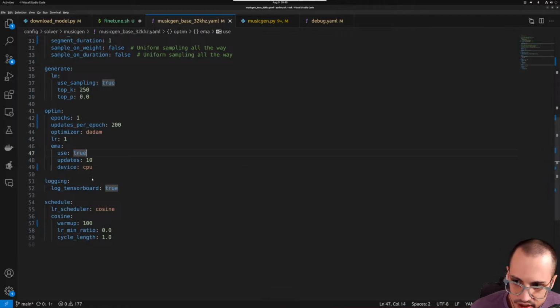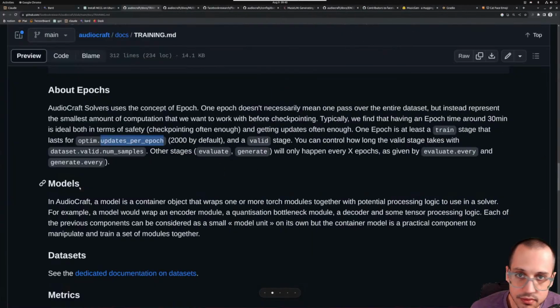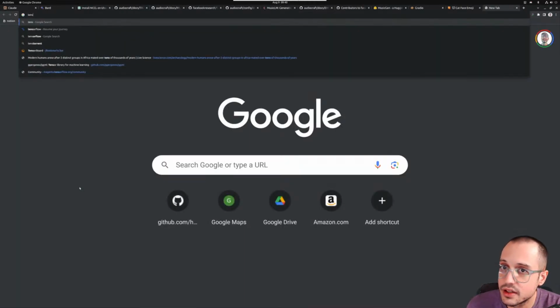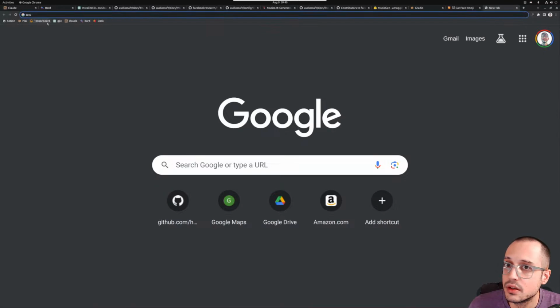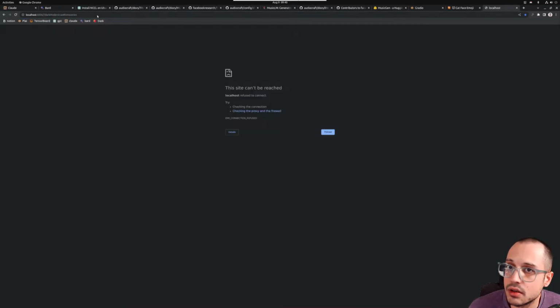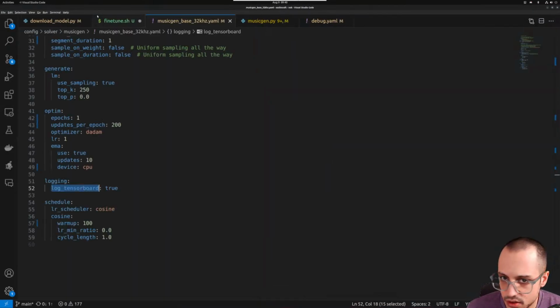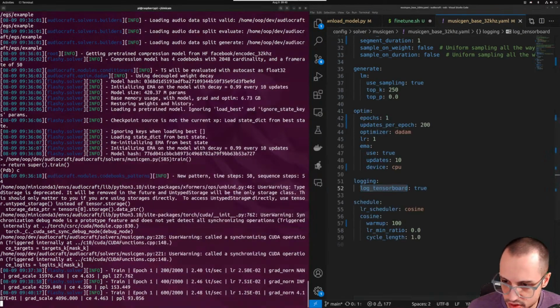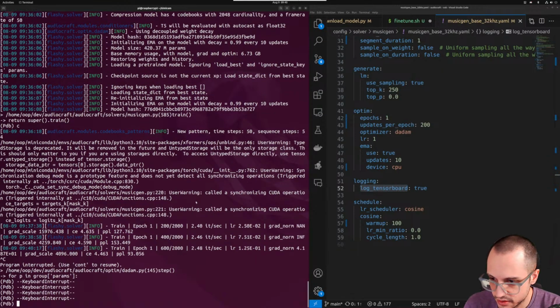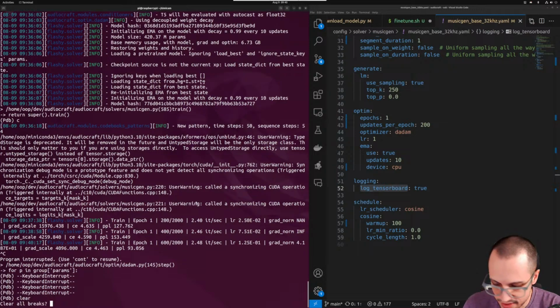And it seems like log Tensorboard is true, so do they even have it running? Tensorboard, come on. Site can't be reached. Where is the log dir? Let's Control C out of this. Clear. Exit. Control D.